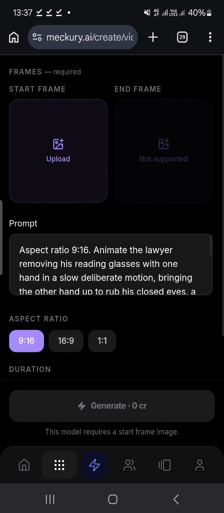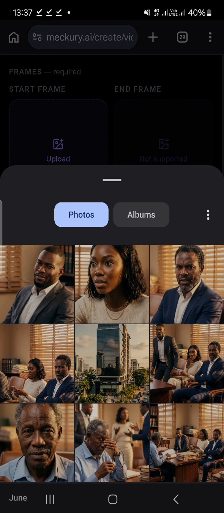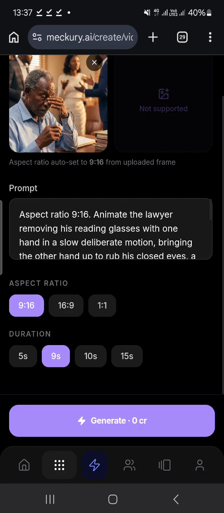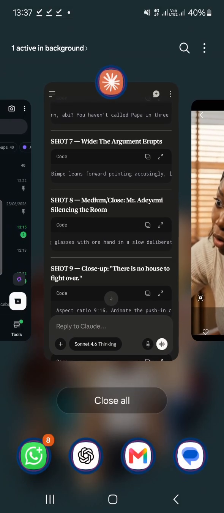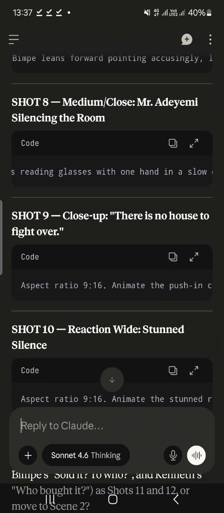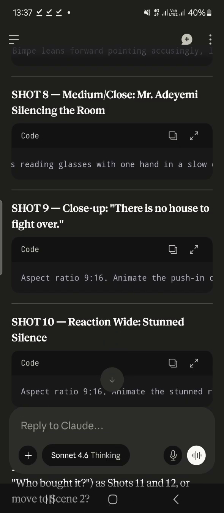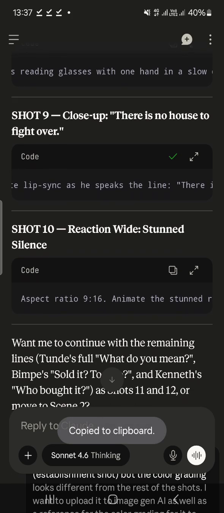So, the next one is the lawyer. I'll just have to add the image. Let me increase this to 9 seconds because these things are cutting. I was using 5 seconds to save time, but I think we actually understand the concept here. So the next shot is this close up of Mr. DME silencing the room. There is no house to fight over.